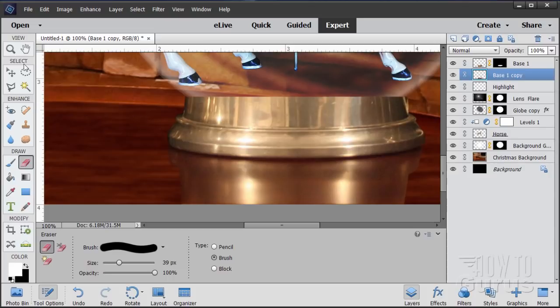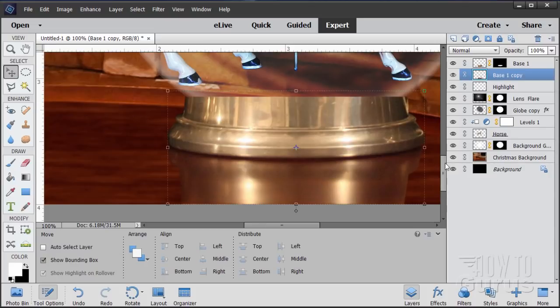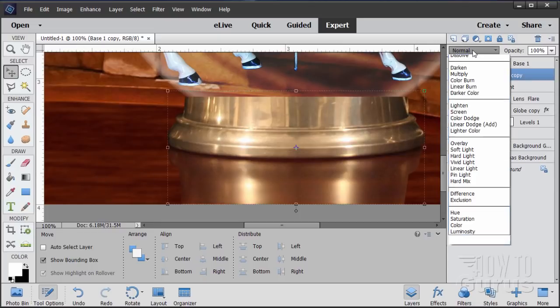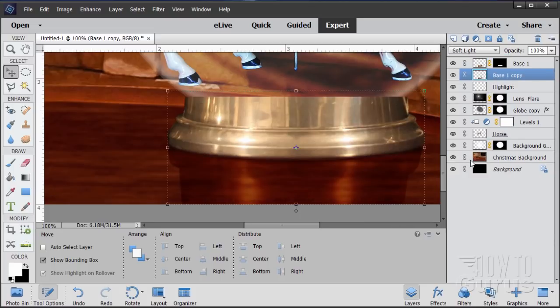So now the background, or the reflection rather, is on its own layer, separate from this, but it matches that image-wise. Let's now blend this into the table down below. Set the blend mode here to soft light. And it's right there. And that just blends it into our table.